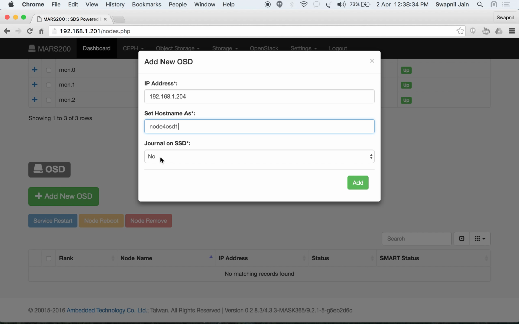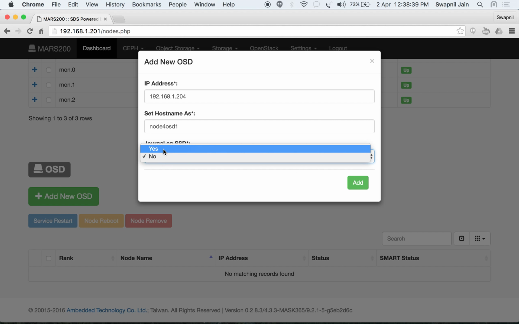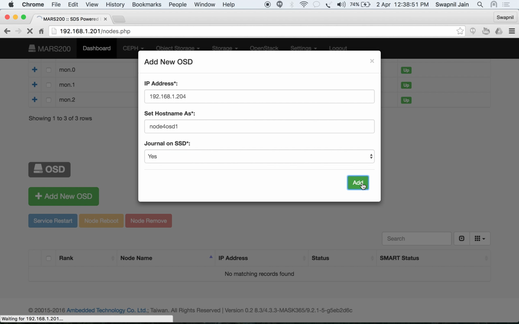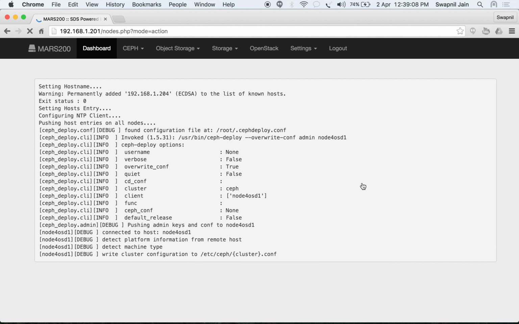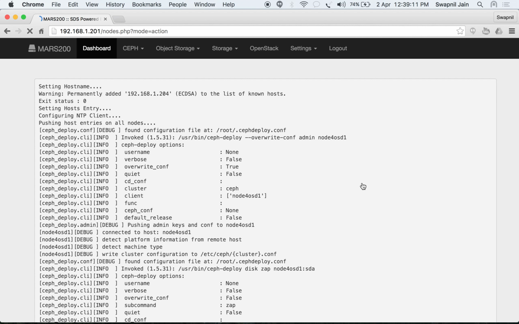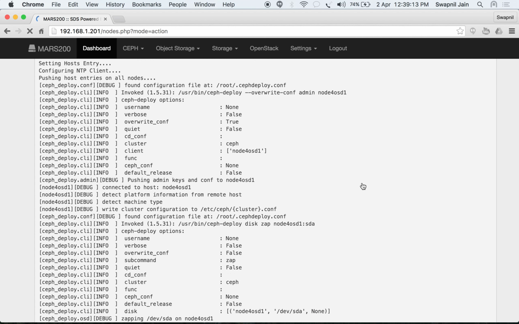Now if we have SSD backed storage, we can use it as journal. So in our cluster we have a separate SSD which can be used as a journal for our data storage. So we'll select journal on SSD as yes and click on add. This may take a little time depending on the size of storage you have, as it will be formatting it to XFS file system. Also format the journal.